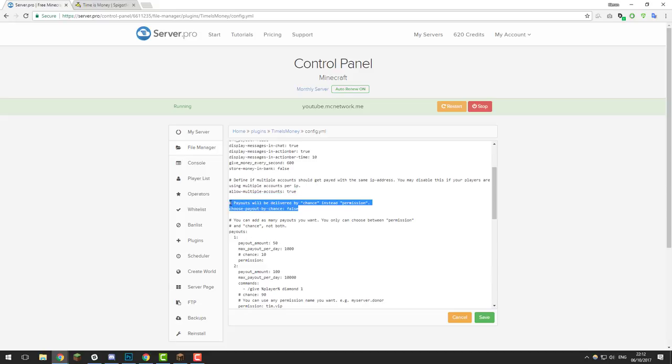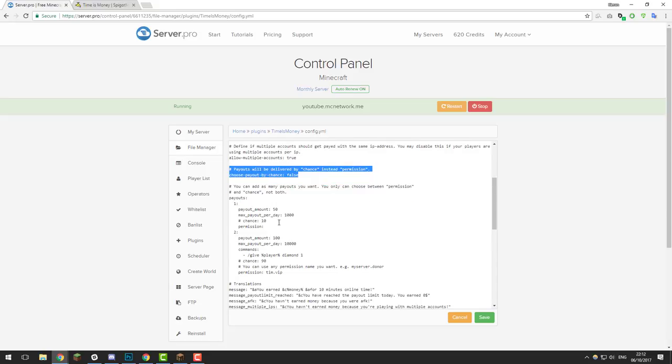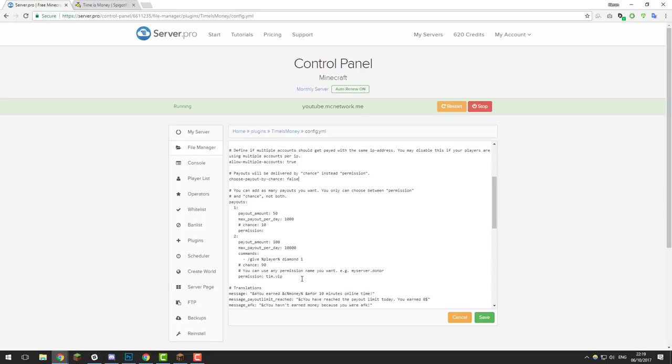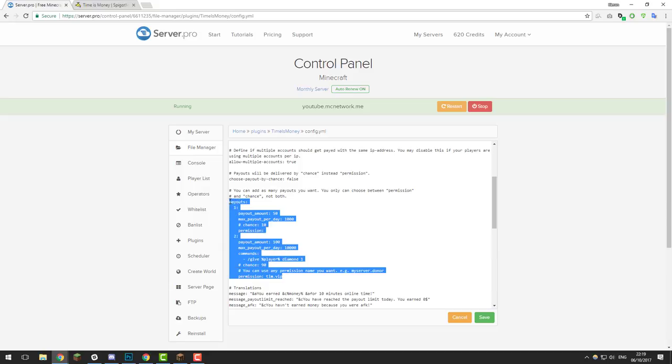So the next setting is choose payout by chance. So you can define whether payouts will be delivered by chance instead of permission. So the way payouts work is you can either give people permission to them or you can give them a chance. So if you give them a chance, that means they could receive this up to the percent that you put it at. So if you give them a 10% chance, that means they basically just have a 10% chance of getting it. Whereas if you give them permission, they will definitely get that if they have permission to do so.